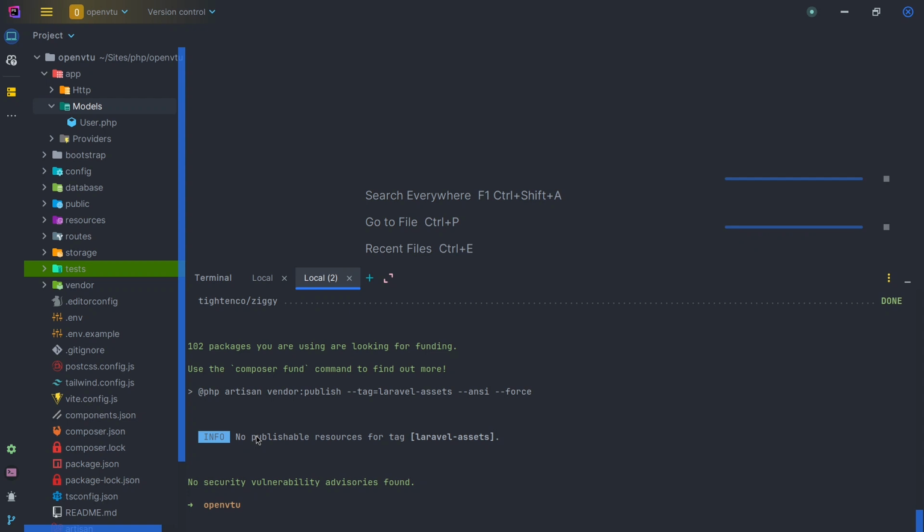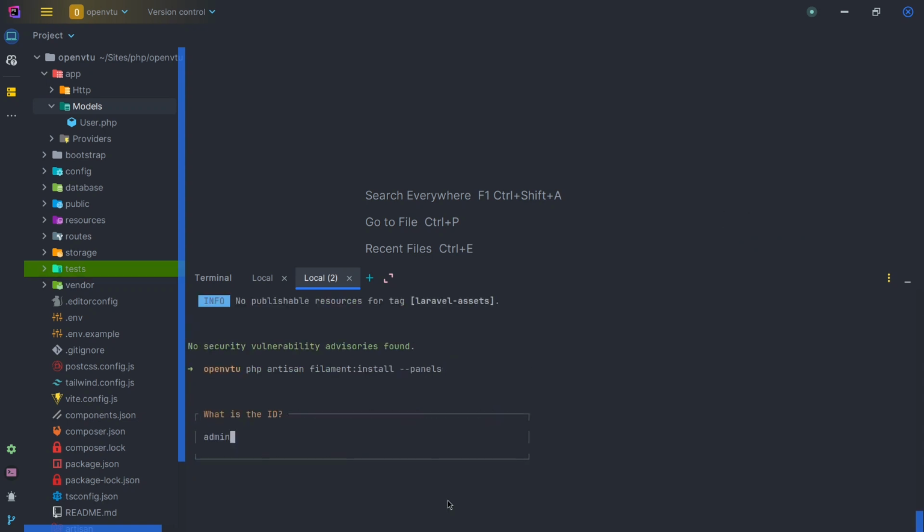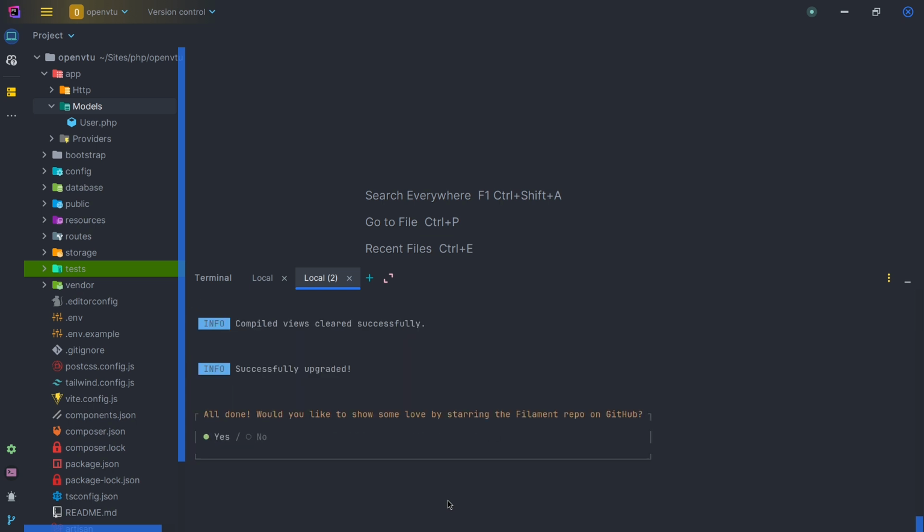So let's paste it in our terminal. So enter. I want to install panel. So what's the name? Don't forget we say admin. So enter. Would you like to show some love by starring? I've done that already, I think, but let me just say no, I don't want that.